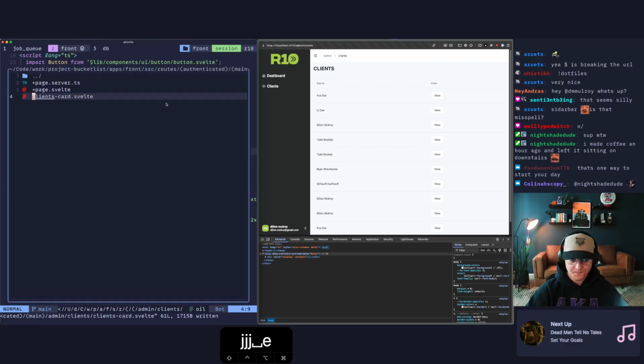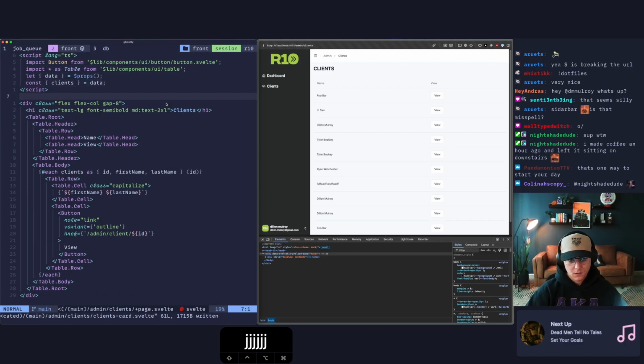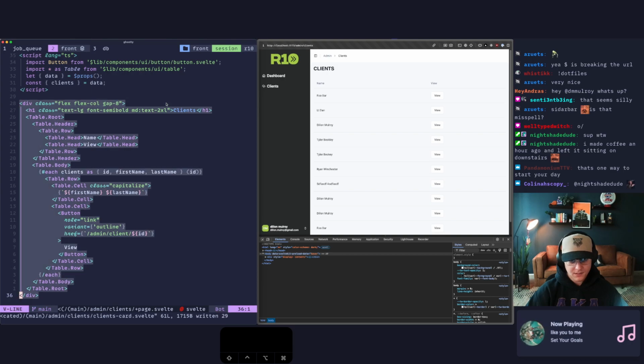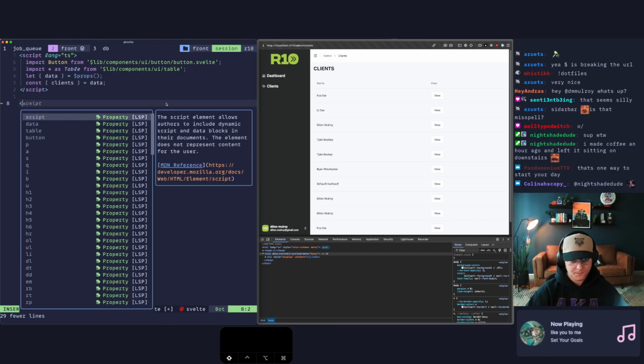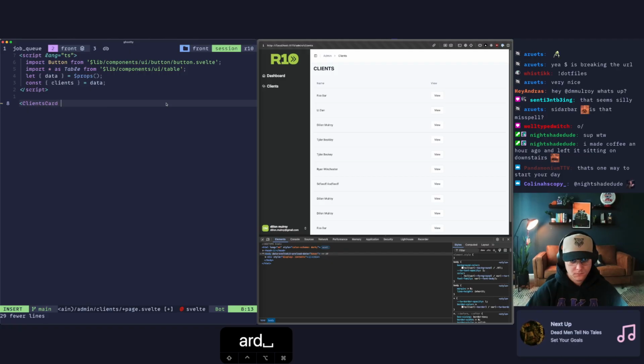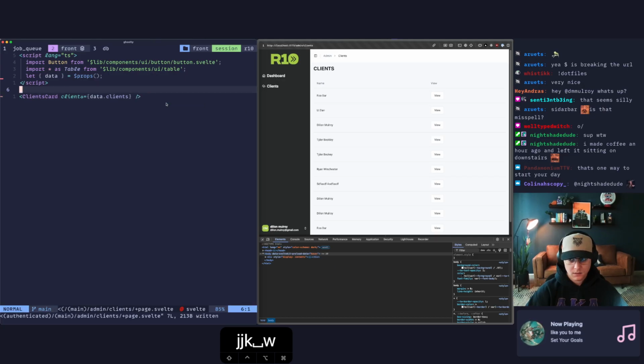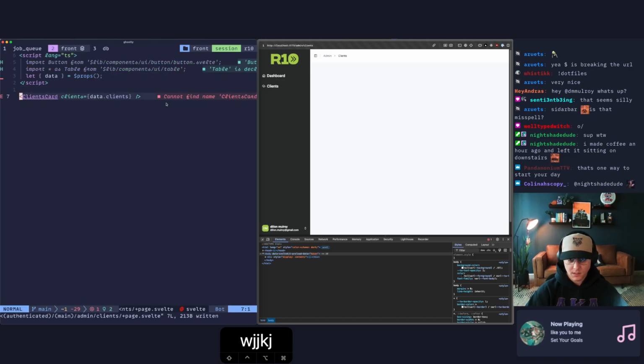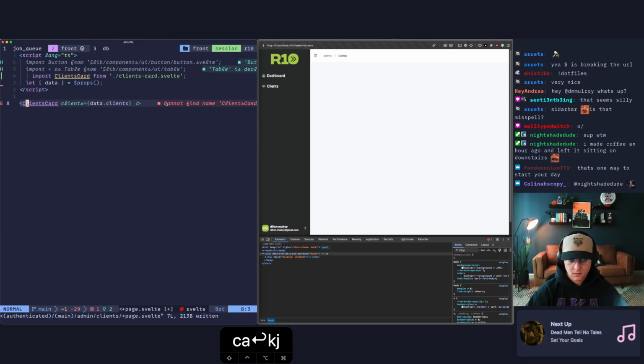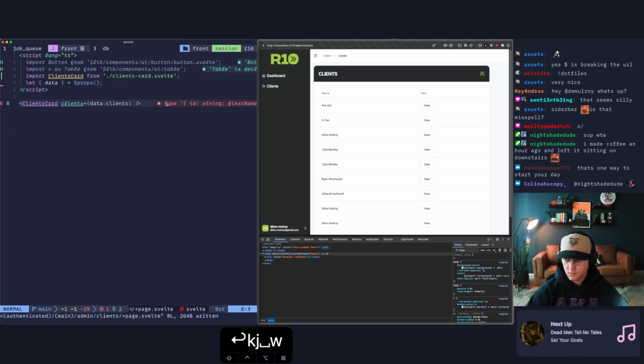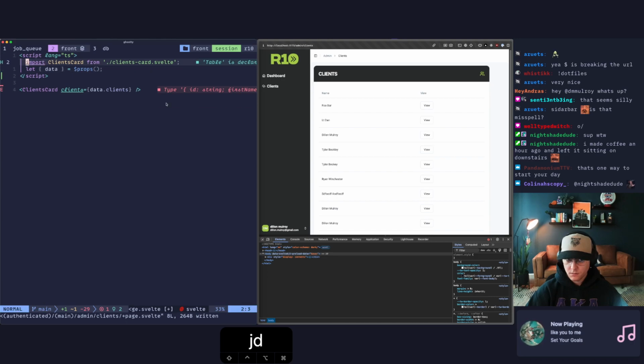Okay, that looks good. And then in our page.svelte, rather than rendering this, we're just going to render our clients card. And this will get clients. In fact, I like doing this. Do this. data.clients. We're probably going to need a layout here. Oh, it looks pretty good.